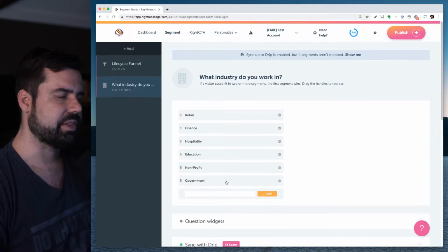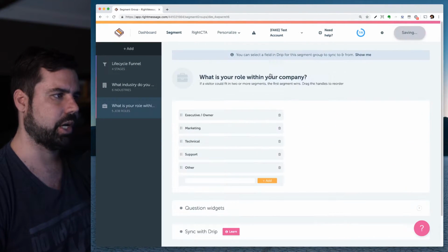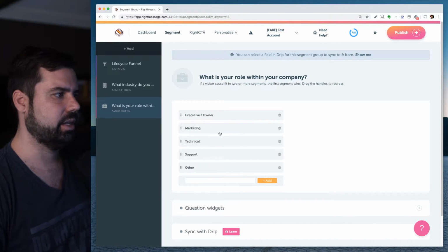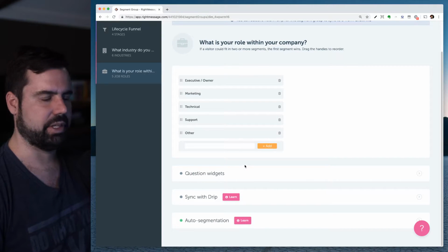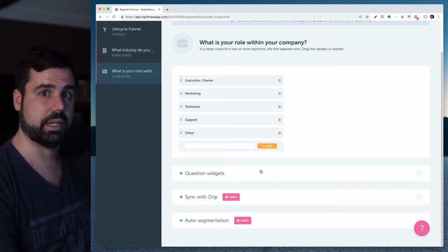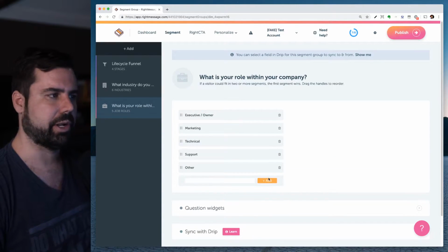Okay, so I've set this up. I think I'm going to ask one more question. I want to know what their job role is. So executive, owner, marketing, technical support. Again, this all looks good. I'm not going to go through the syncing part, but again, you would want to sync this to a certain custom field within your email marketing app.